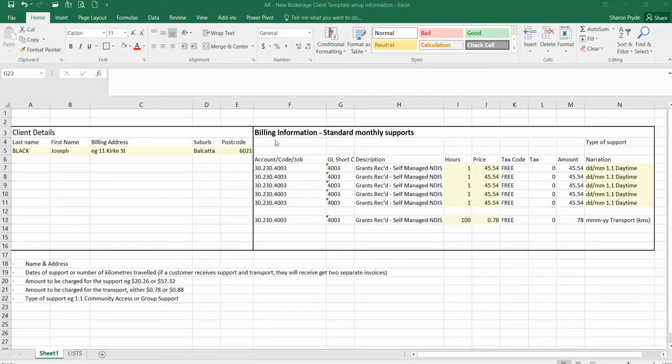We also require billing information regarding the monthly supports. For example, we need the hours, we need the price per hour, we need to know whether it's free or got tax applicable to it, and we also need to know the narration, which basically is the type of support you are delivering to the client. This may be one-to-one daytime, it may be group, it may be community access, or it may be transport, which is reflected in kilometres.